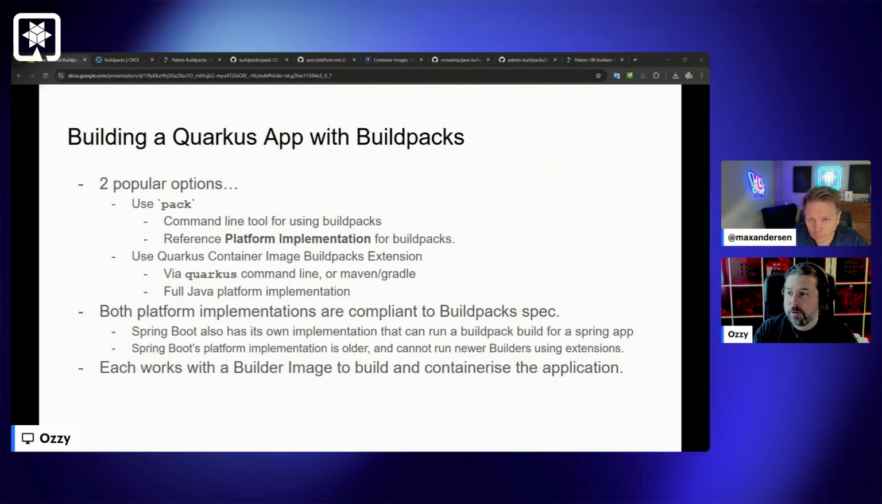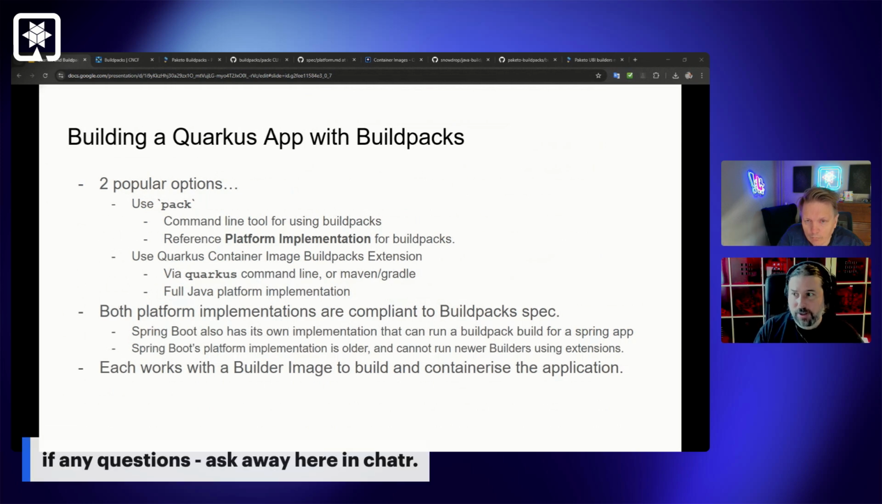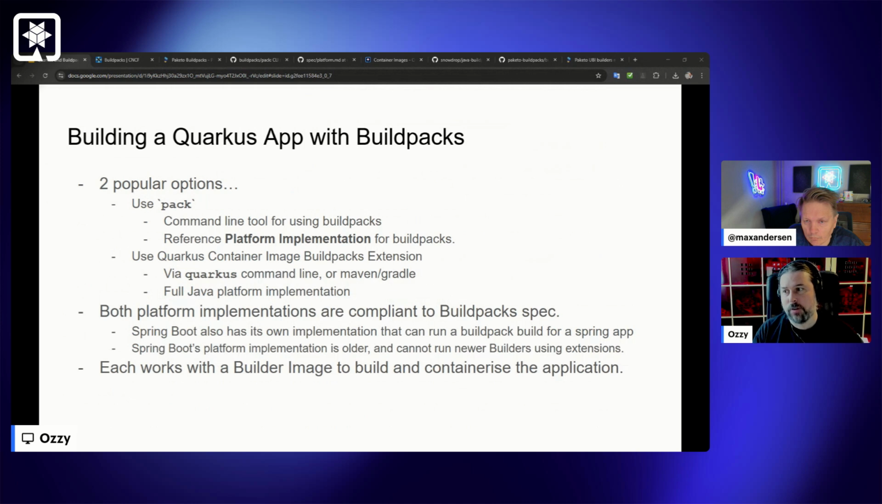Or we can use the container image extensions from Quarkus, either via the Quarkus command line or directly via Maven or Gradle. We've got a full Java implementation of a buildpack platform implementation. As far as I'm aware, it is the only complete Java implementation that's out there today that supports all the different versions of the spec. It's worth pointing out Spring Boot has one. Spring Boot's one does not support extensions and hasn't received significant spec upgrades in a while now.